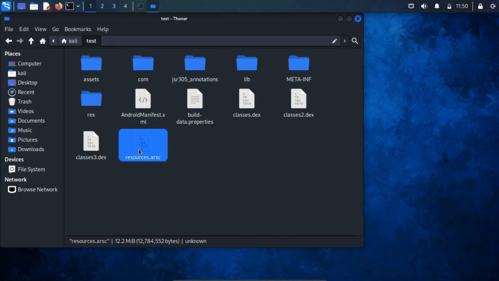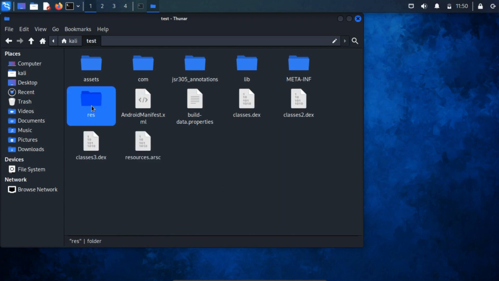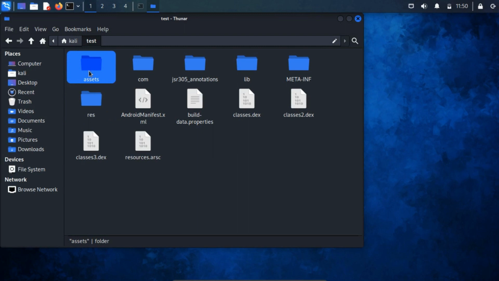Resources.arsc. Here, we find the app's compiled resources. It's like a treasure chest of assets that the app requires to function seamlessly. RES folder. Within this folder, you'll find the raw materials that bring your app's visual and creative elements to life. Think of images, icons, and other graphical assets that add sparkle to your app.